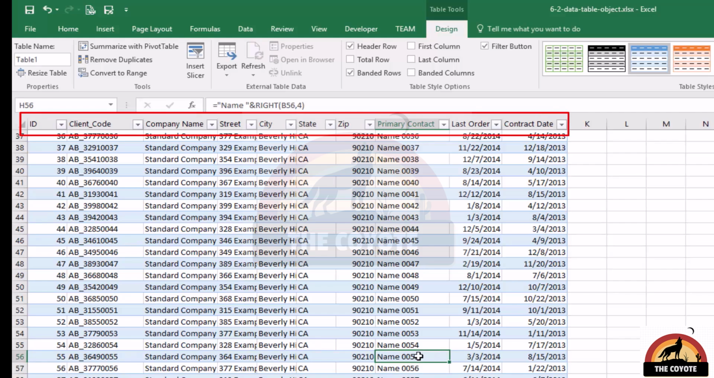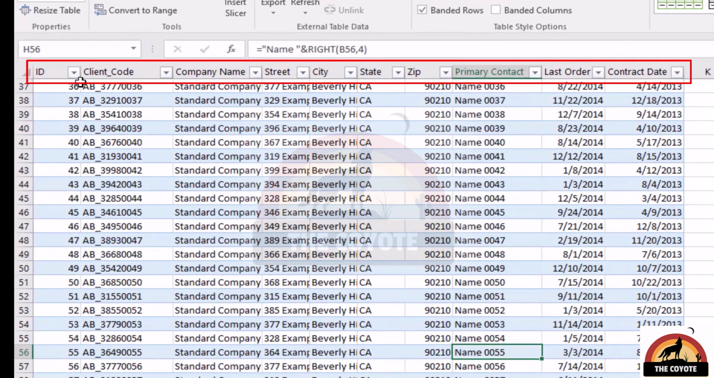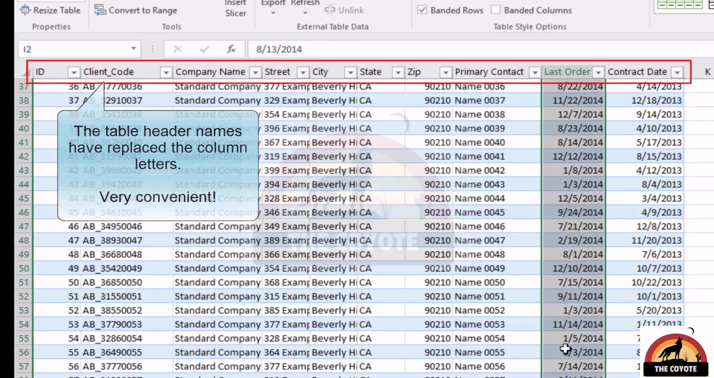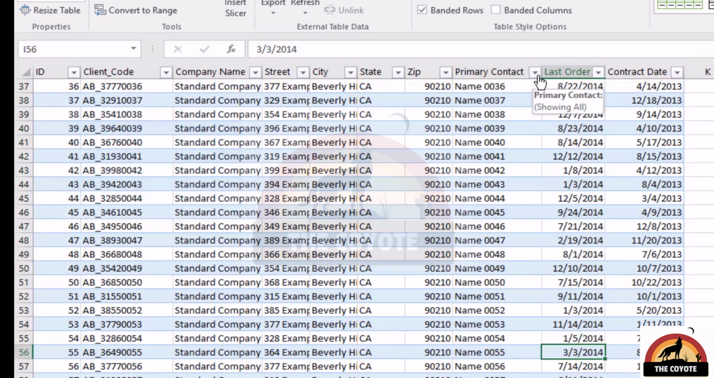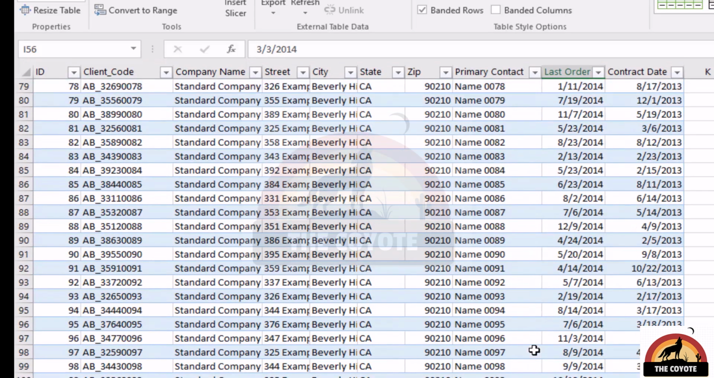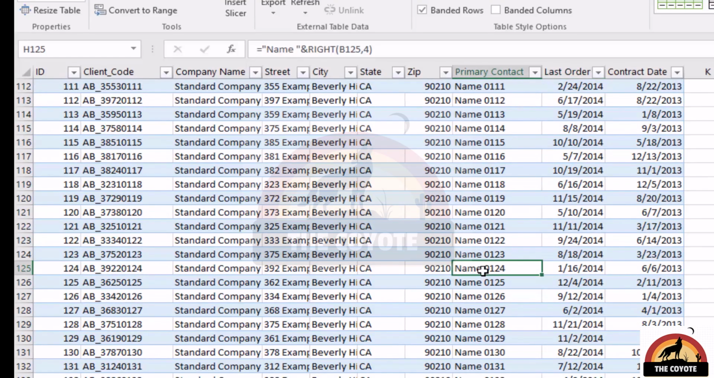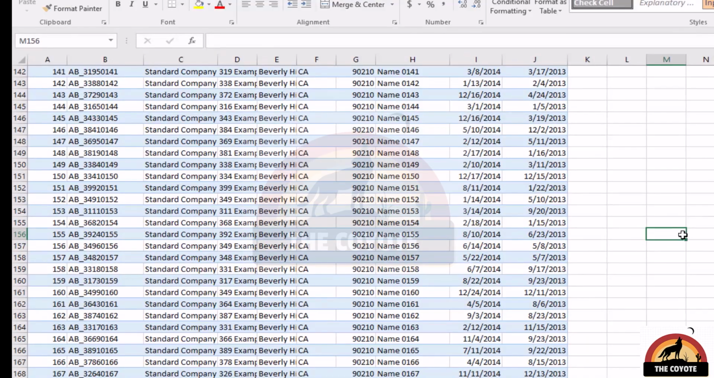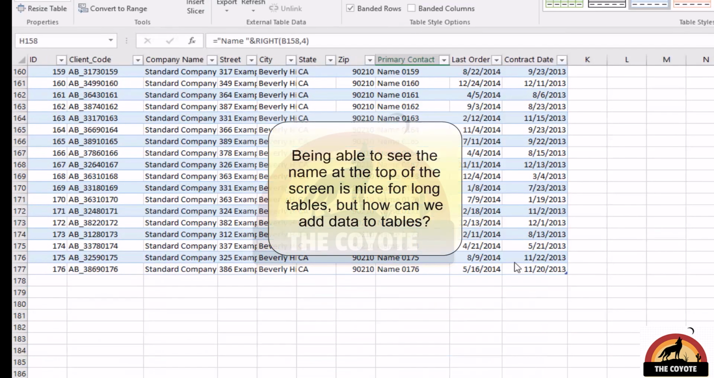But if I just scroll down and find name 0055, I can now look at the top of my screen and see that my interface has actually changed. Instead of A through J, each column has the name of the table column that I'm in. So I can see that this is primary contact, and I can see that this is last order. On top of that, my filter is actually part of that very top component of my spreadsheet. It doesn't matter how far down I scroll either. As long as I have a cell selected within the table, I can see the column headers. If I select outside of the table, it goes back to the normal view. Column headers are nice, but not really a game changer.